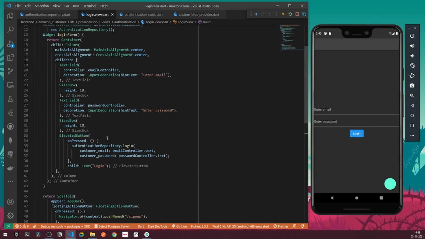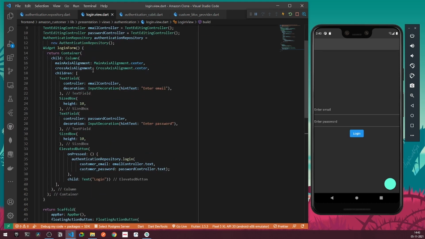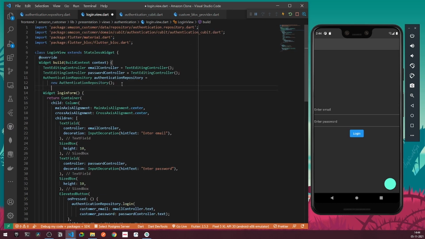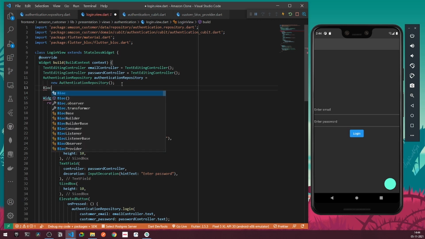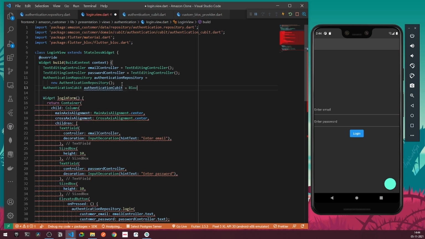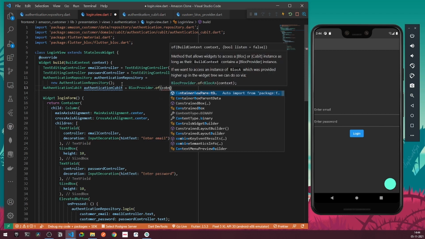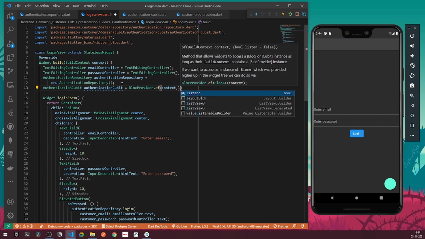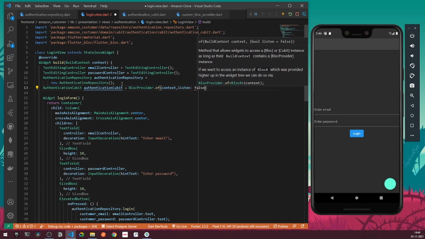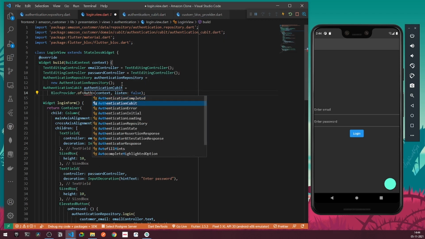So right now what we can do, we can add the method for logging in under our application. So for that purpose, we can have the instantiation of our block listener. So I'll simply say authentication qubit is equal to block provider. And here I'll be having the following value. Let's say block provider dot of the context, and here I'll simply say listen value to be false for now, because we need to listen to the values, not to render the UI. So I'll simply say the type will be authentication qubit.